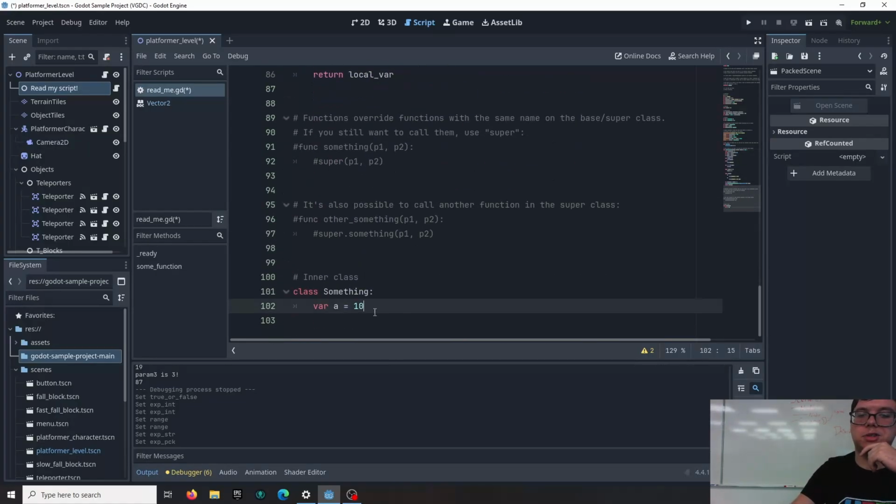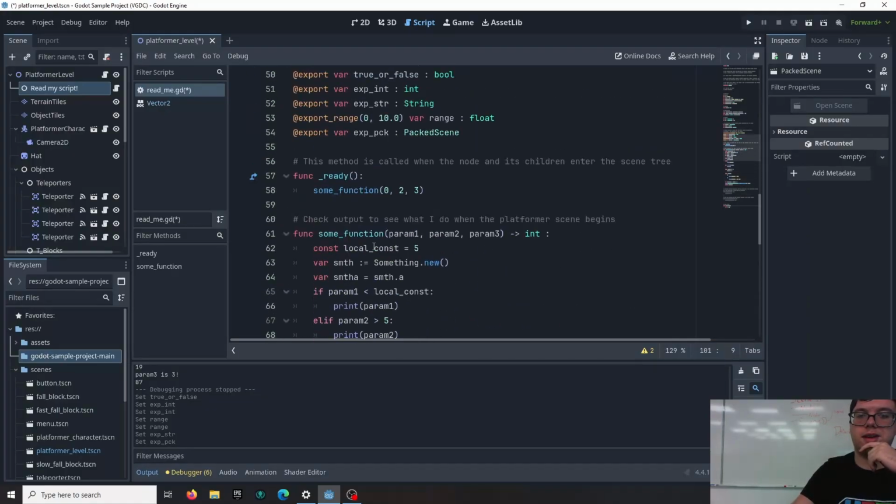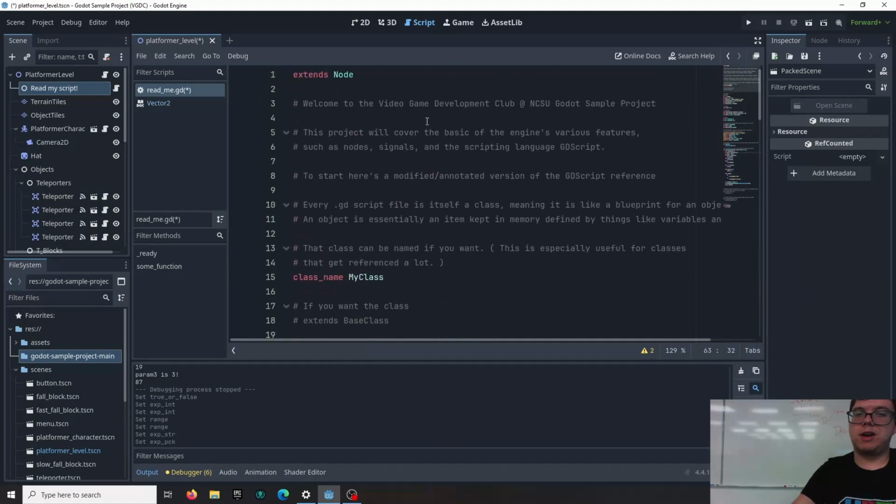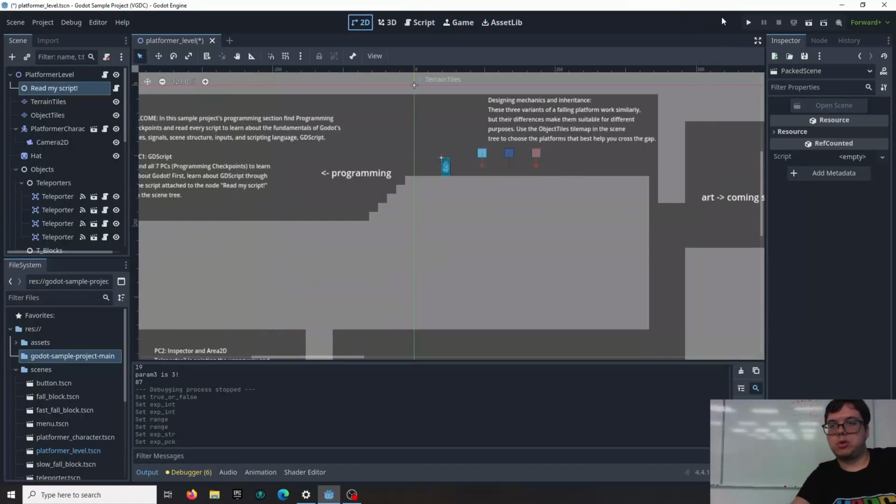But yeah, and this is how you do an internal class if you ever need to do that, and you can create an instance of that and then reference its variables. But yeah, this is just kind of the overview of the syntax. This is a good reference for when you're just getting used to it. And then yeah, that was our first programming checkpoint.